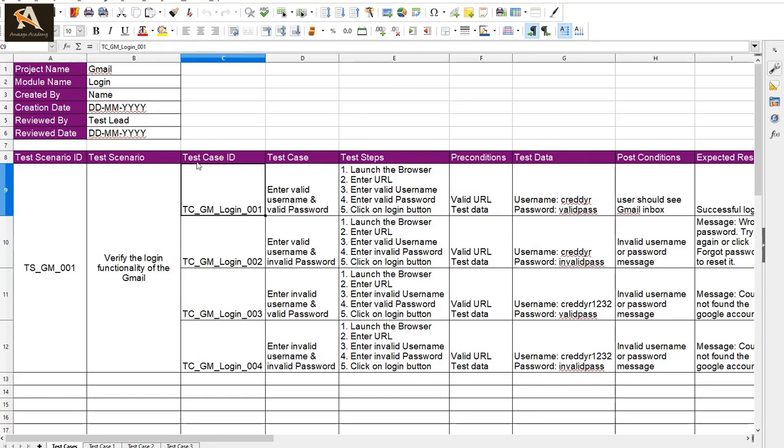Next comes the test case ID. Similar to the test scenario ID, we need to have a test case ID so that we can match it with the requirements. Okay, so for identifying the test case, I've started with TC. TC is test case, underscore, the project name, so Gmail, and which module we are testing here, the login functionality, so login module, and then the ID to identify the particular test case.